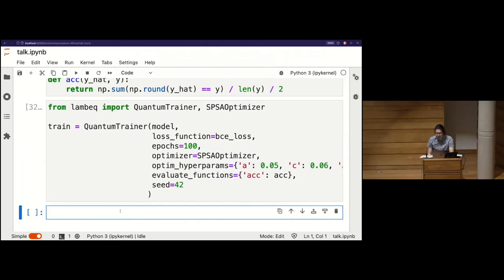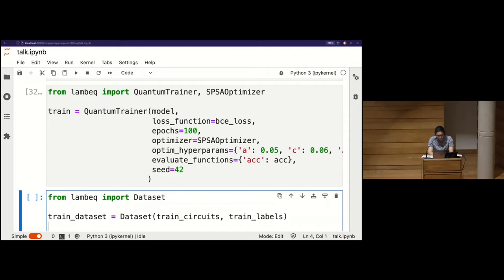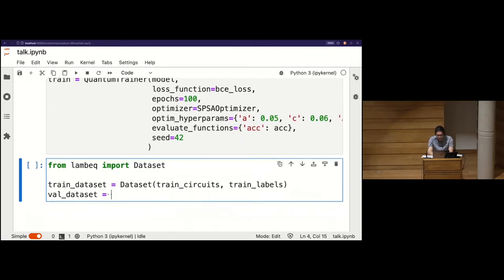And then we will need to create a data set for both the training and the evaluation corpus using a data set class. And that just manages the matching up of the circuits with the labels for us. And we say it's a data set where we give it the circuits, and then we give it the labels. And then we have the evaluation data set as well, which does the same thing. And then it will serve up the circuits and labels for us. You can also use it to do some batching as well, which is also very helpful.